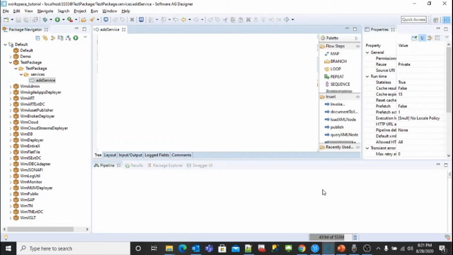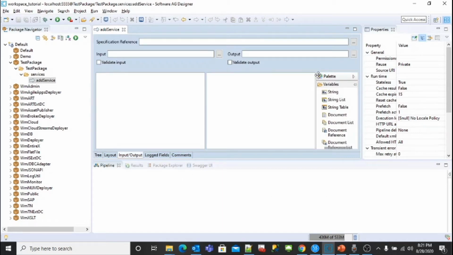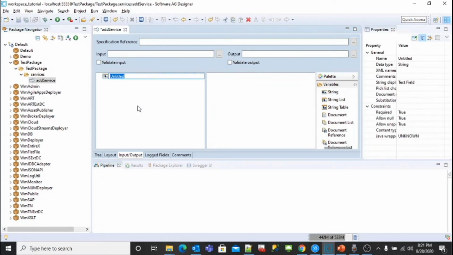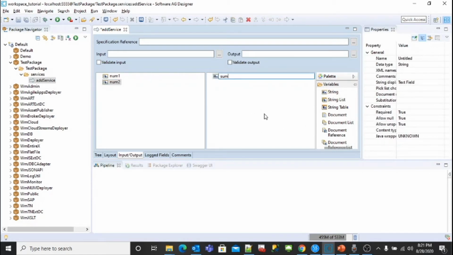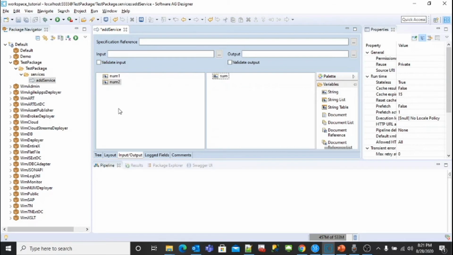Let's start creating our add service. So adding two numbers, we need input and output. Here you can see in palette all the variables supported by webMethods. So click on string and drag it here. Let's say num1, again drag another variable, let's say num2, and in output pane sum. So these we have created, now three variables, num1, num2 and sum.